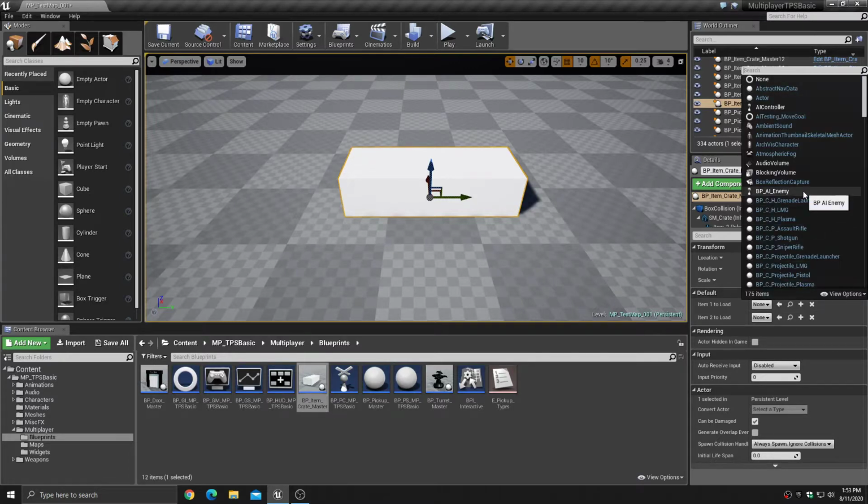So there's a list of weapons in here. They're called things like BP _C, which stands for child blueprint, and grenade launcher, LMG. Just make sure that you're getting the weapon and not the projectiles. See, there's some in here that are for projectiles. You want the weapons, okay?